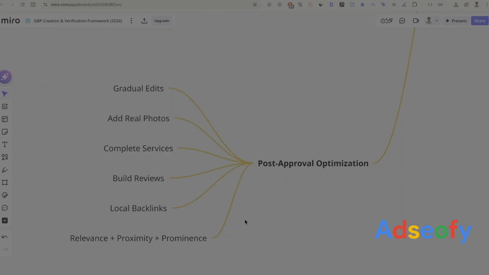Once you get approved, make sure you are gradually making changes on your GBP. Don't start changing everything at the same time. When you have created the profile, start adding real photos, like 1 or 2 per week maximum. Don't overdo it, and fill out every detail in the business profile. List all your services and build reviews. Make sure your GBP is relevant, within that proximity area, and prominent enough.